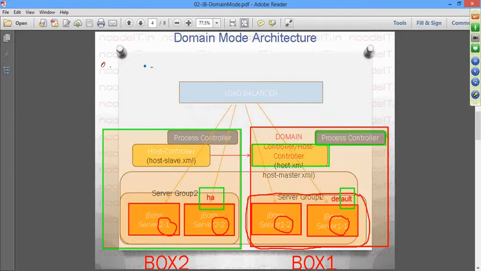Now the same structure, process controller, host controller, instance, the same 3 processes are available everywhere. If you go to box 2, you see a similar structure. There is a process controller, there is a host controller, then there are instances. The host controller takes care of propagating the deployments and the configuration changes. The process controller takes care of starting and stopping the servers.